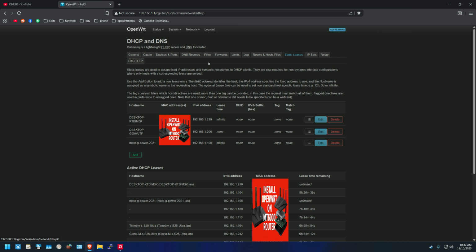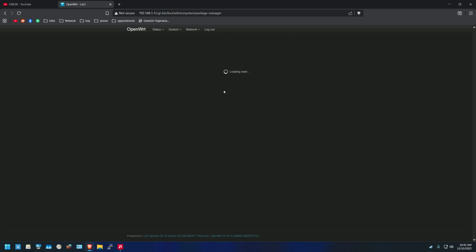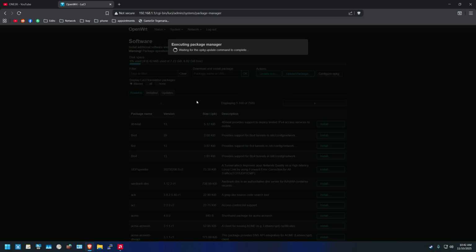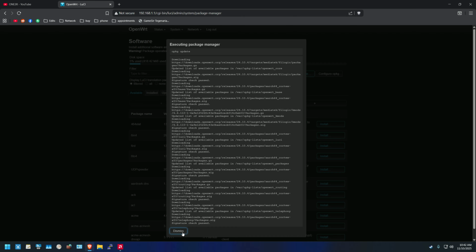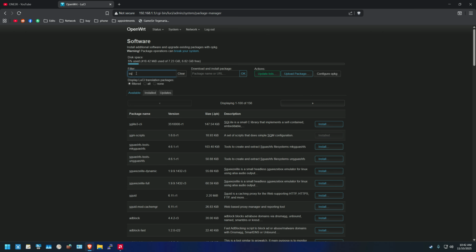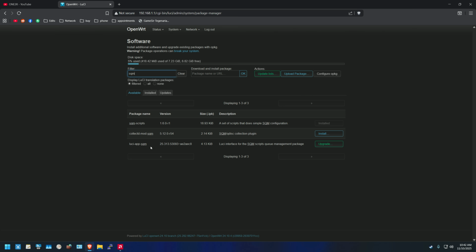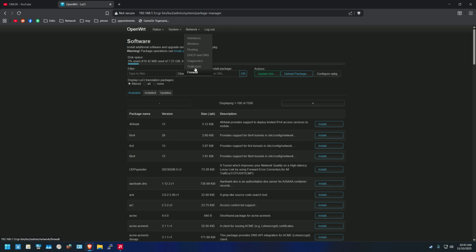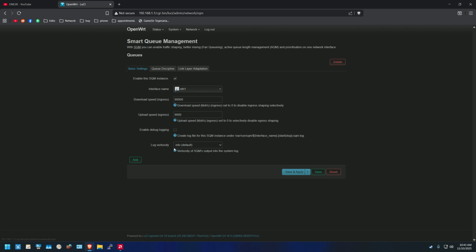After you do that, you go to the software, update lists. After it loads, type here SQM, and you're gonna install this one, luci-app-sqm. You see install is up here like this because I already have it installed. After you install it, you just refresh the page, and the Network SQM is gonna appear here.